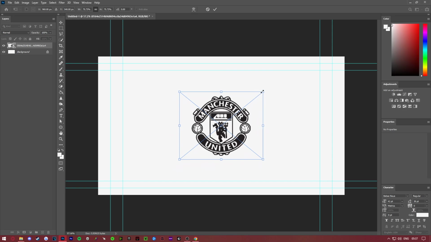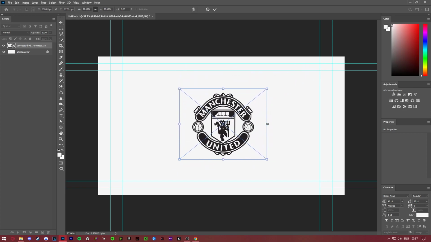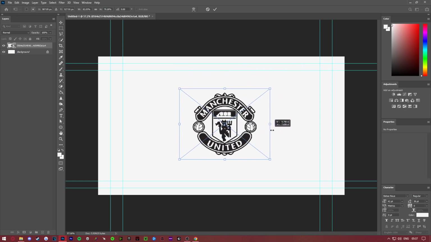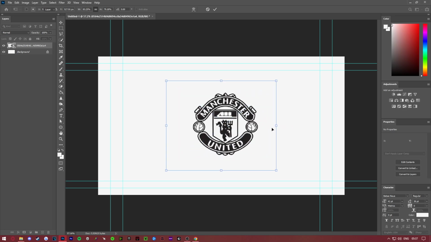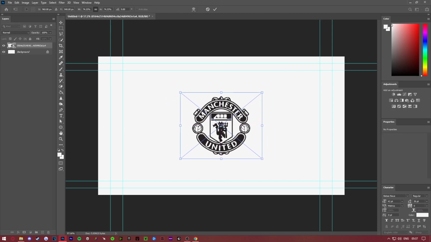And moving it side to side makes it bigger or smaller. If you hold Shift, you can change the ratio or the width and length of the thing, but I don't recommend doing that, so you can just click Escape. So you can do that.